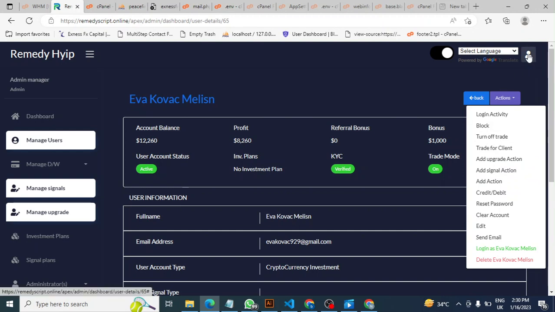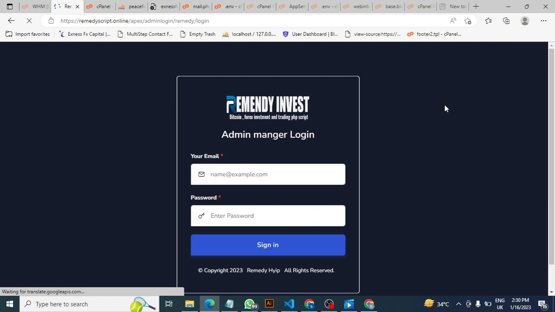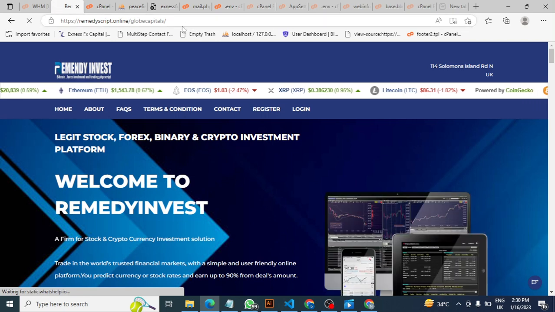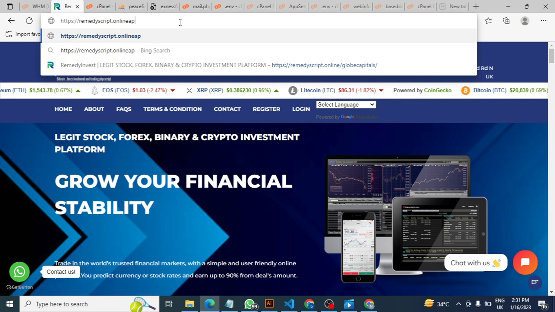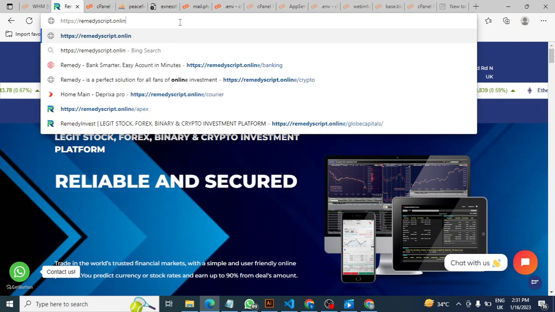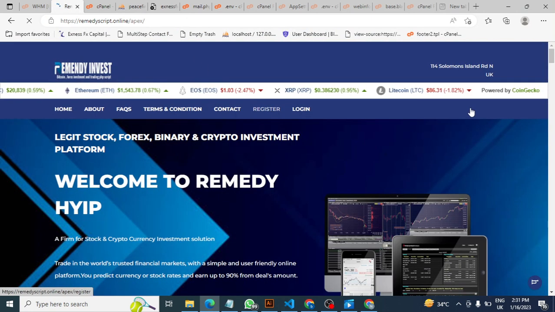So let me log out from here and log in. Let's create an account and see how creating an account is. You see, it's very easy for you to set up this stuff. See how easy it was for me to set it up. Now the one I used was Apex, right? It's Apex Online.